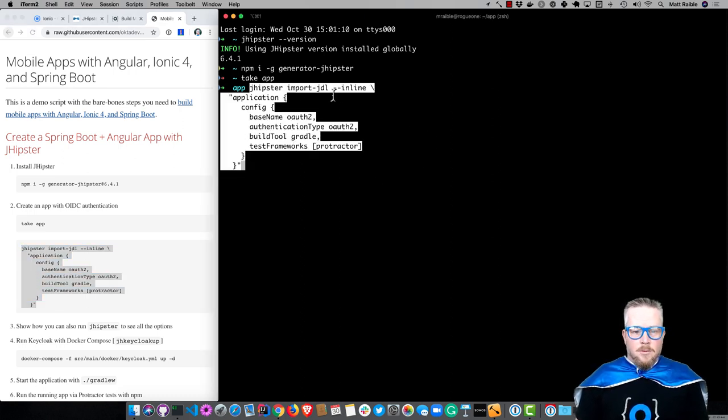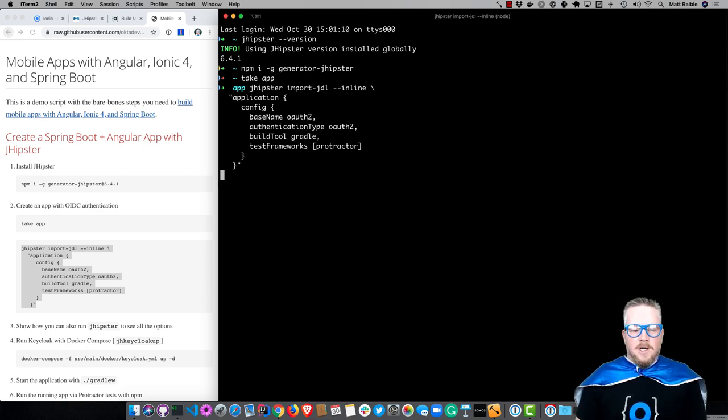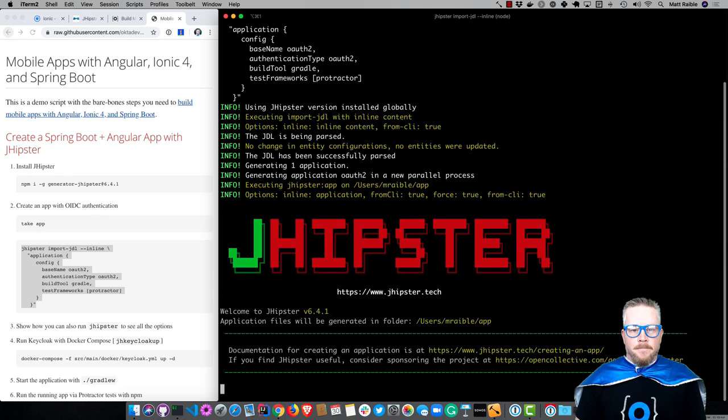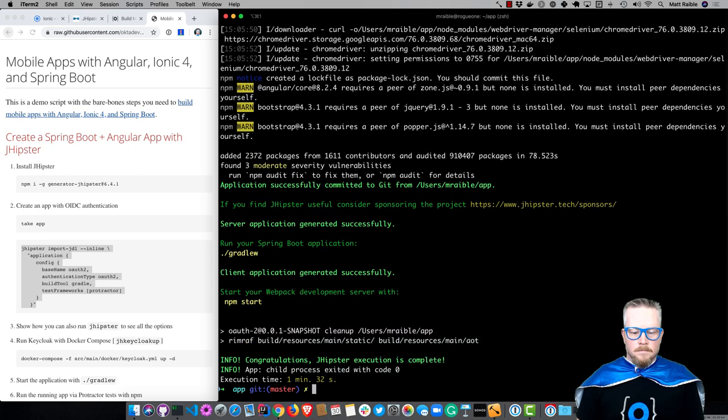This import-jdl command allows an inline application definition. So I'm configuring it with the name of oauth2, authentication type oauth2, build tool, we use Gradle for this, and Protractor to verify everything works. You can see that took about a minute and a half to create. That time will depend on the speed of your internet connection.